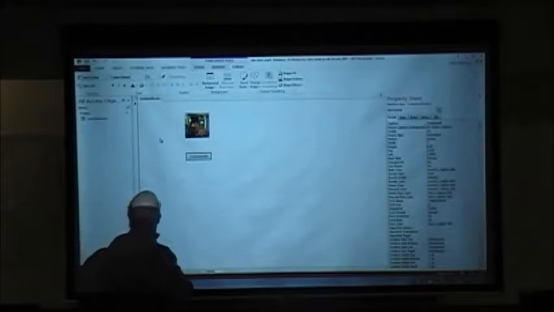There we go. Let's try that again. Form view. Click the button. Oh, I'm in design view. I want to go to form view. Aha! Here's a case where I can't do anything.